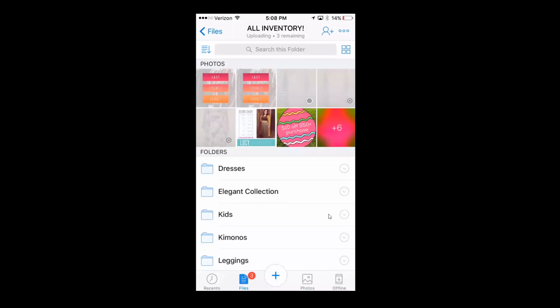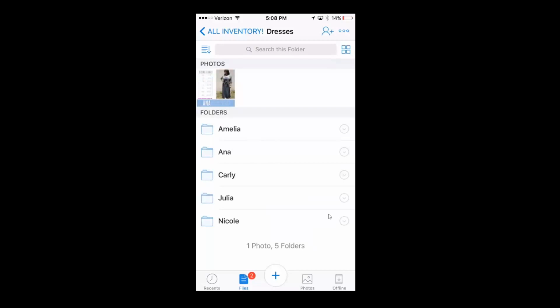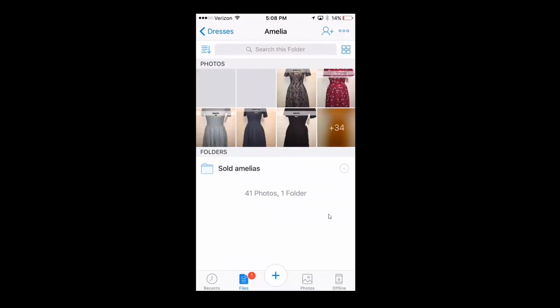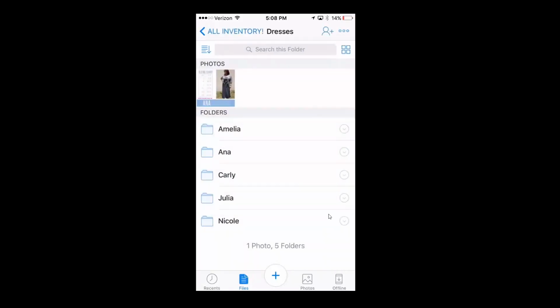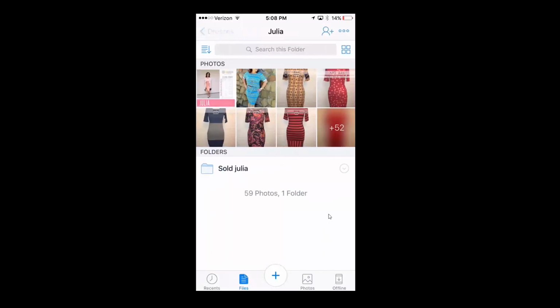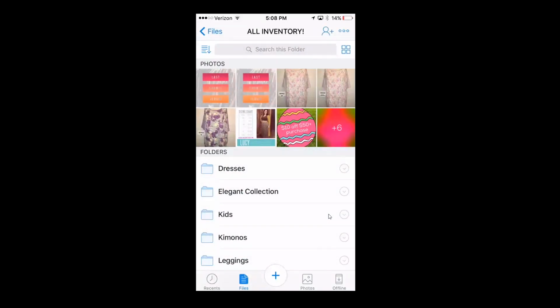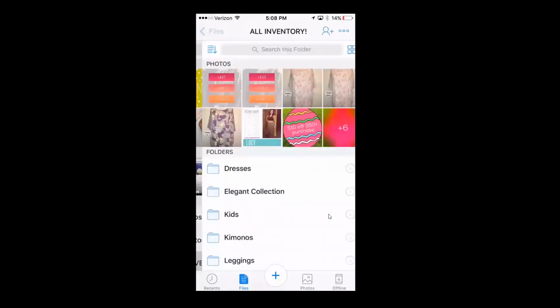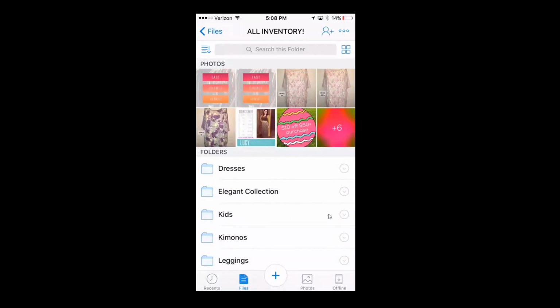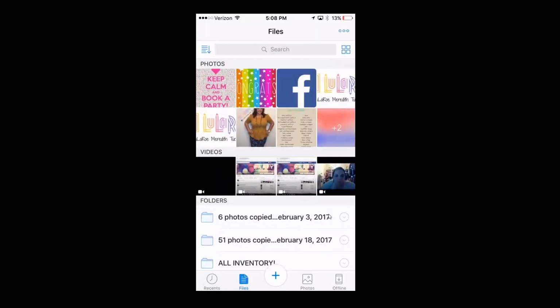Now you can also see that my Dropbox is set up by the dresses. So I have a folder for each dress, and I have them all set up there. I have the Julias, everything is separated, but I just upload all my photos to the all inventory. So you can see those 3 shirts that I just chose, they're uploaded there. And then I can actually drag them to the dresses and make sure that they get in the appropriate file. So that's just a great way to keep your files organized.